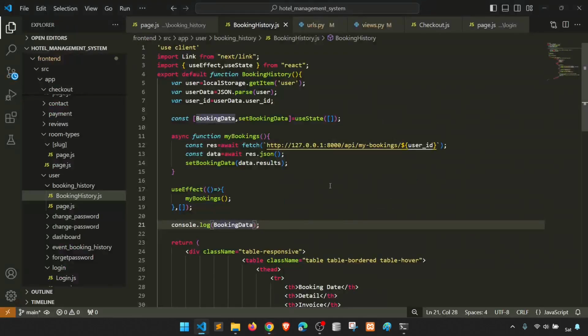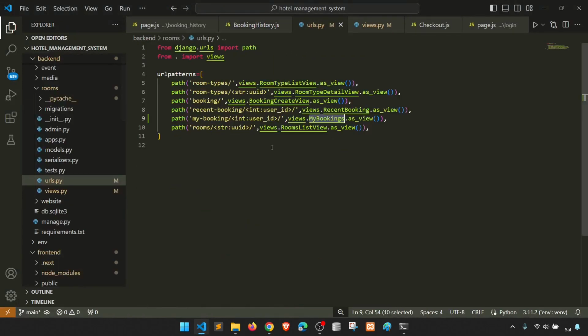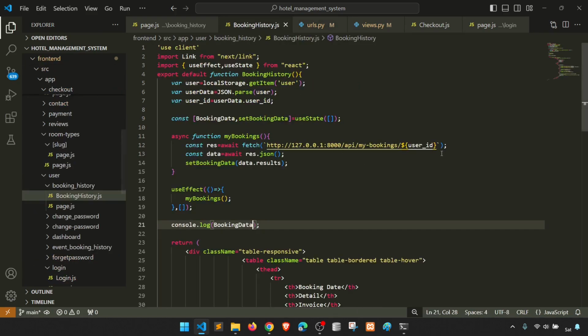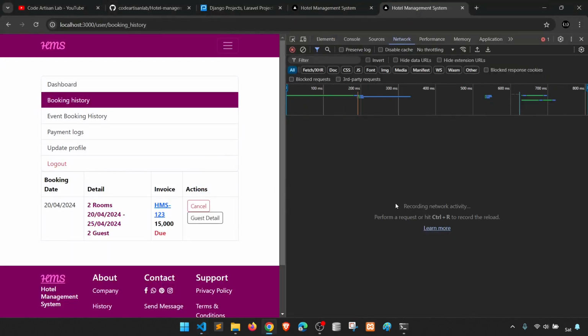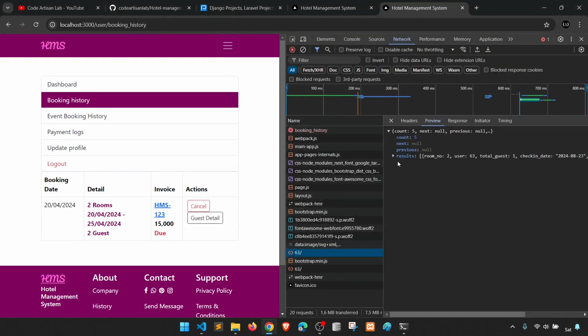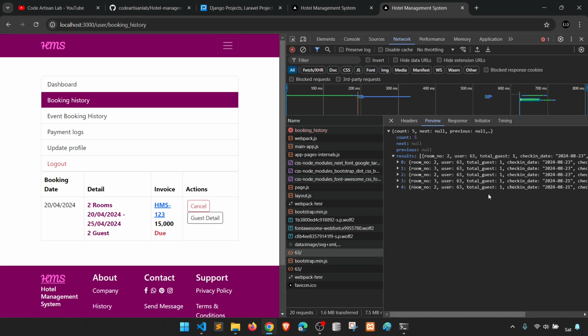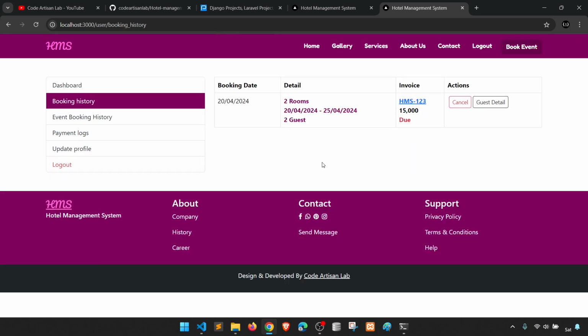Okay, so where are we going wrong? Oh, my bookings first. This is the first thing that we are missing. The second thing is a slash, right? Now let's see. So 63, and these are the results, right? So these are the four bookings. So let's show that with the map function, right? That we were doing, but now let's keep it the correct way so we can show the booking data, right?